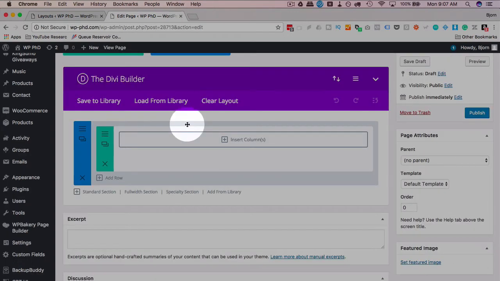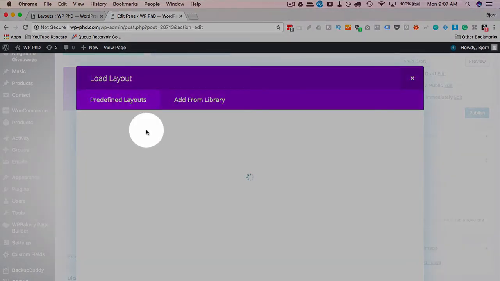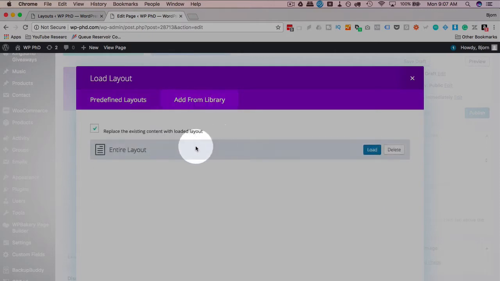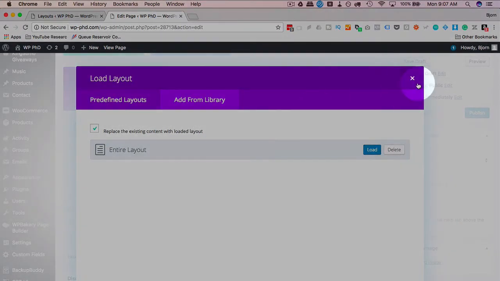And then if we wanted to create a new page based on that layout, all we have to do is click on Load from Library. There's a predefined layouts tab, which are ones that come built in with the theme. And there's Add from Library, which is your own. You just click on Load. You have to make sure you read this here though, because whatever you load will replace what's on the page if this box is checked. So if you're importing an entire layout, that's okay. But if you're just importing one row or one element, you don't want to have this checked because then everything else will be gone. But this is how you would import layouts from the library.